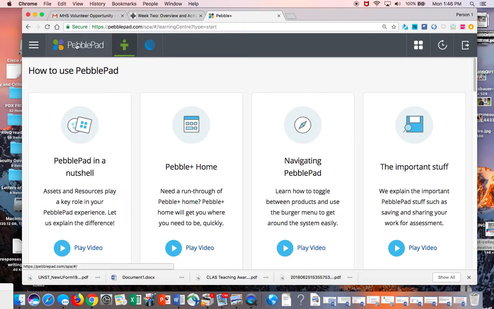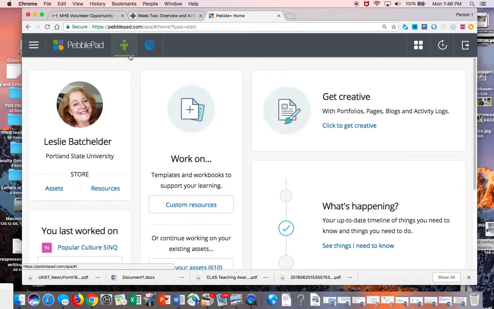Now, you can click on either PebblePad or the green man. There are two sides to PebblePad. This side is the creative side, the green man. It's called Pebble Plus. This side is Atlas, and it's kind of like D2L. And that's where you can send your work to our workspace for our class. First, we're going to go back to the green man. And we're going to get creative.